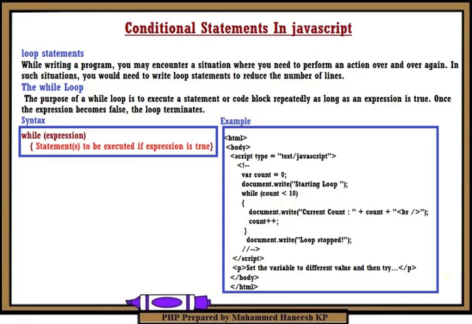Hi all, welcome back to another video of JavaScript. Today we are going to discuss loop statements in JavaScript. We need to define what a loop is.